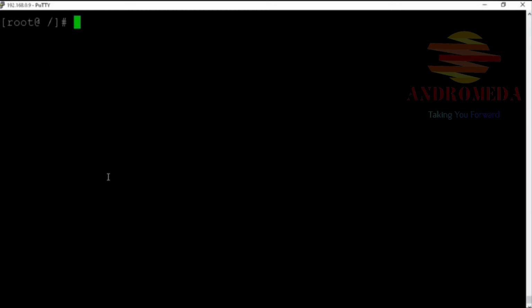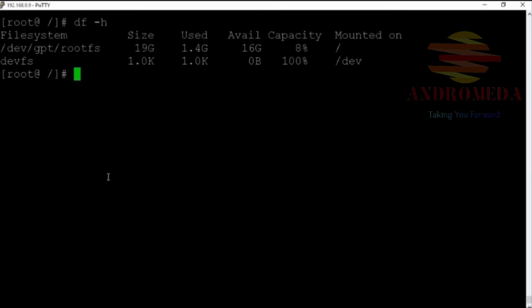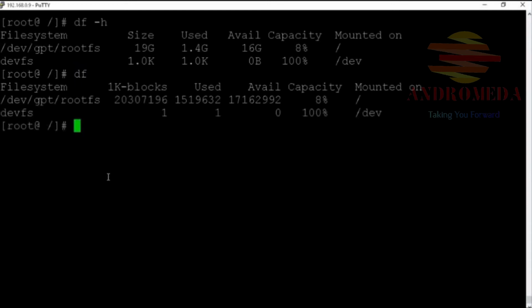Other common Unix commands would include things like df -h to view human-readable disk free space. If I don't use the h, notice we don't have the easy-to-read 19G for gigabytes and so on. So that can be very important in order to check that out.